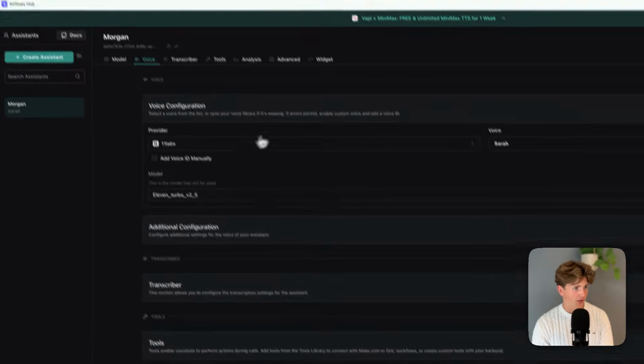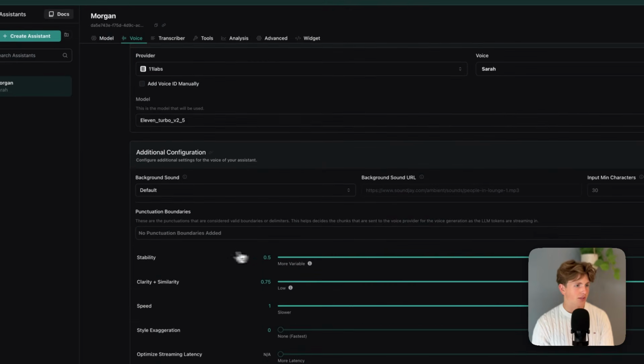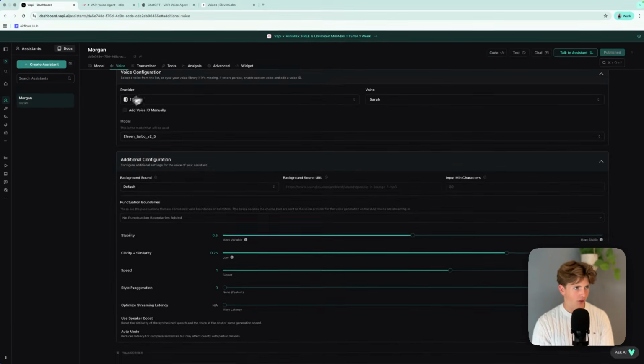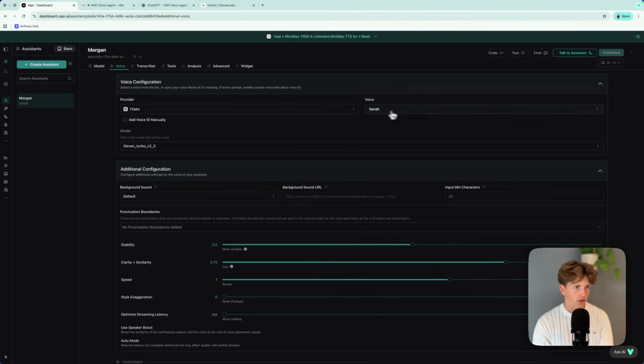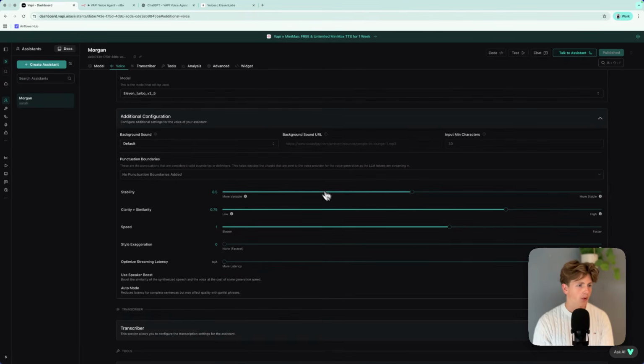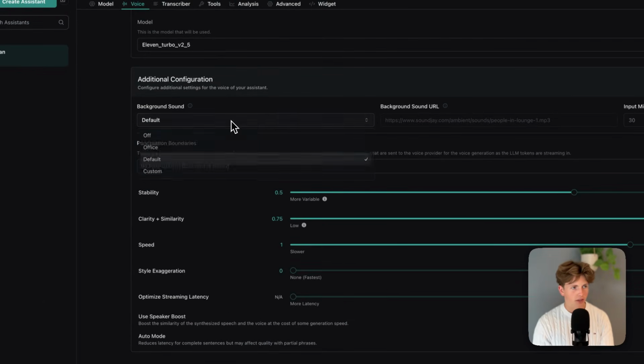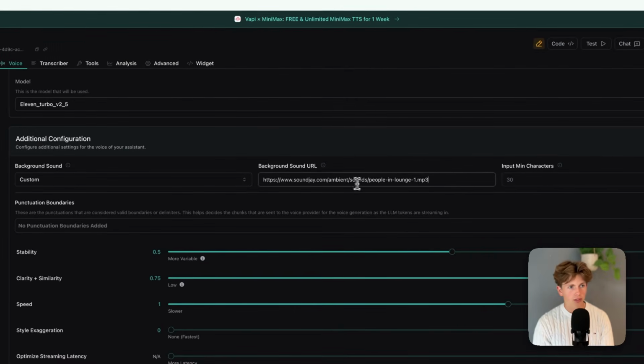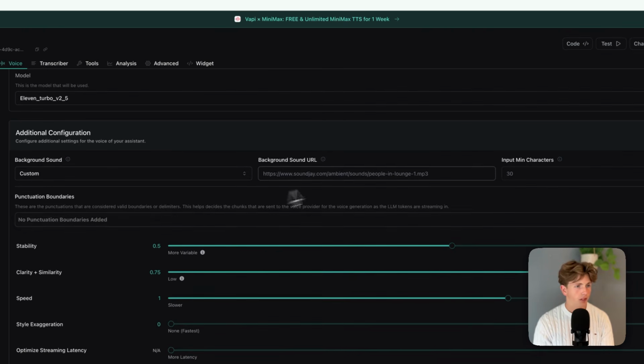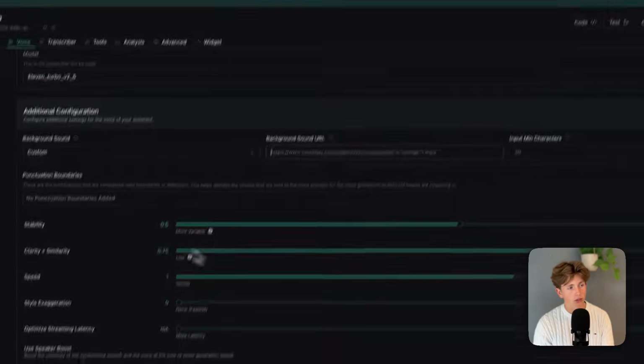One thing I forgot to mention is this additional configuration within the voice tab. So you've selected your voice, we've selected Tara, we've selected the model, and then you have all these settings. So you can select the background sound, and you can also do your own custom background sound. What also would work is if you put your MP3 file within Google Drive and make it a public link, then you can use this public link here as well. So you can basically have any background sound you want.